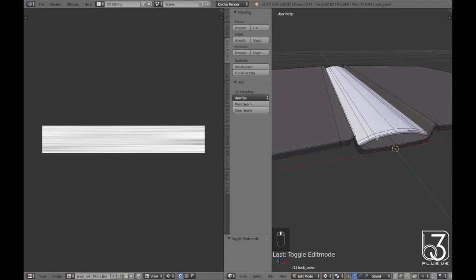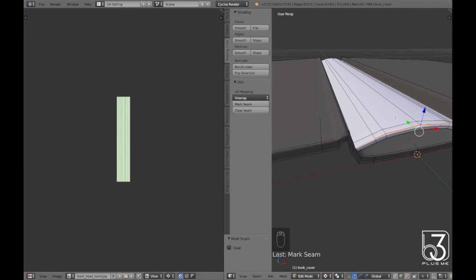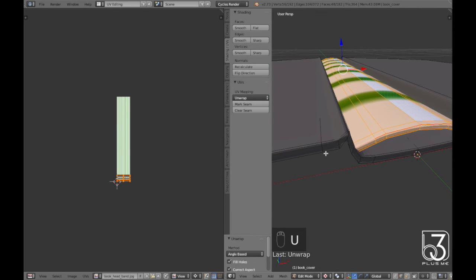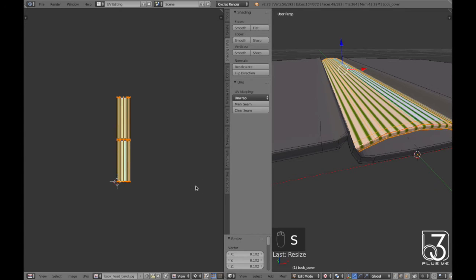Switch to edit mode, then select horizontal edge loop of headband and mark seam. Browse texture for headband in UV image editor. Press Ctrl+L to select headband element and simply unwrap. Make adjustments as needed by referencing texture in viewport.